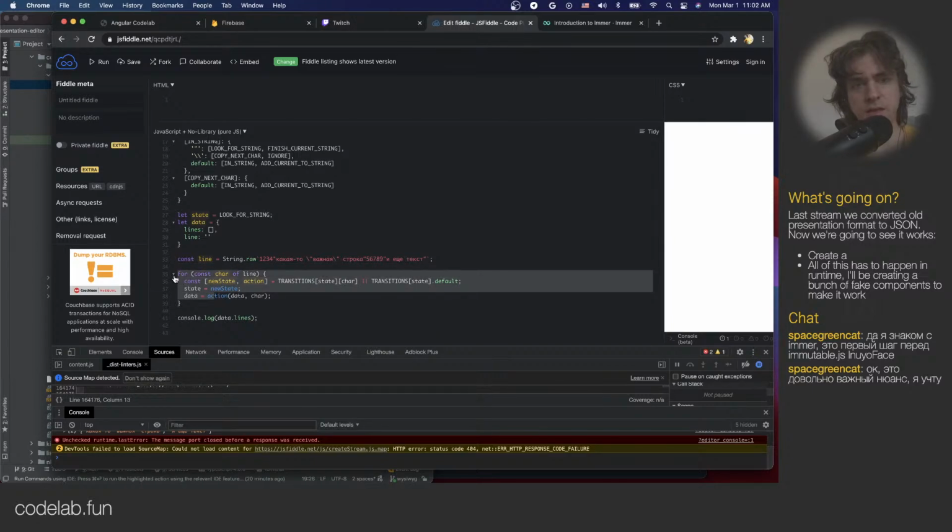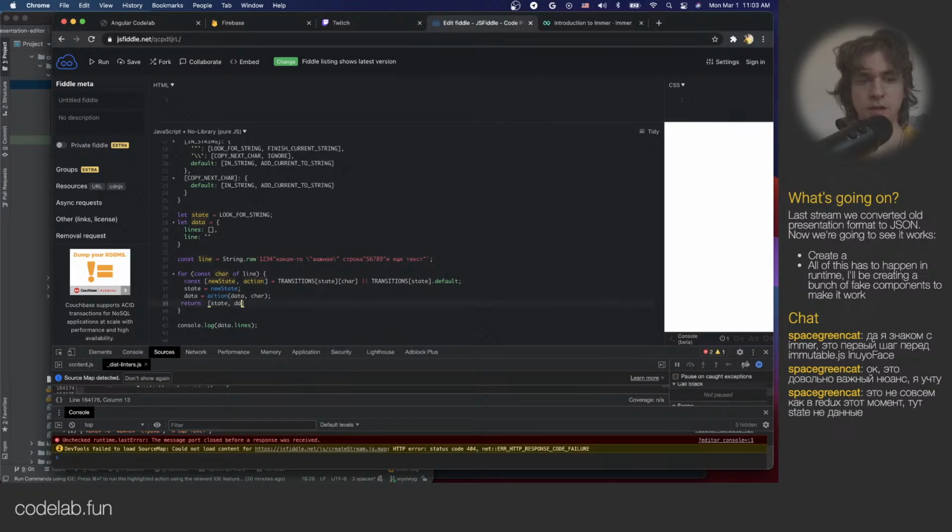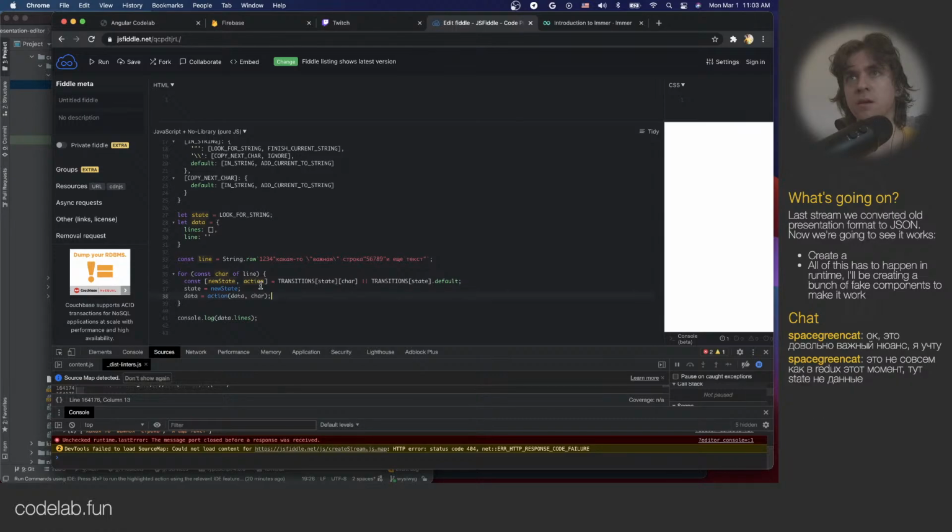Also, I think I would want it to look Redux-like. So you have a function call which returns something like state, data, because right now you basically mutate state, and mutation is kind of a bit confusing. Yeah, exactly, that's what I'm saying.